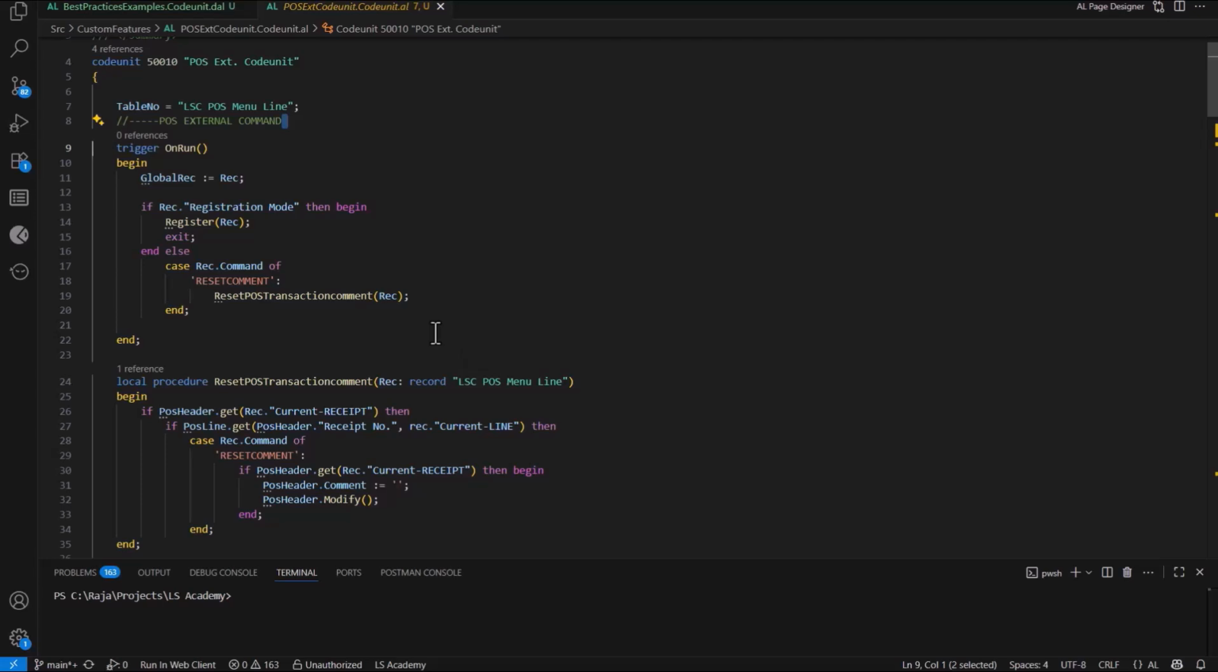As you already know, LS Central POS follows an event-driven architecture, so when a cashier clicks a button, the firmware detects the associated command and dispatches the call to the correct codeunit. There are four main steps: create a codeunit, set table number equals to POS menu line, register the command, which provides command name, description, and codeunit reference, implement the command logic, that is, write the business logic in a clean procedure, and the fourth is configure and test the command in POS.